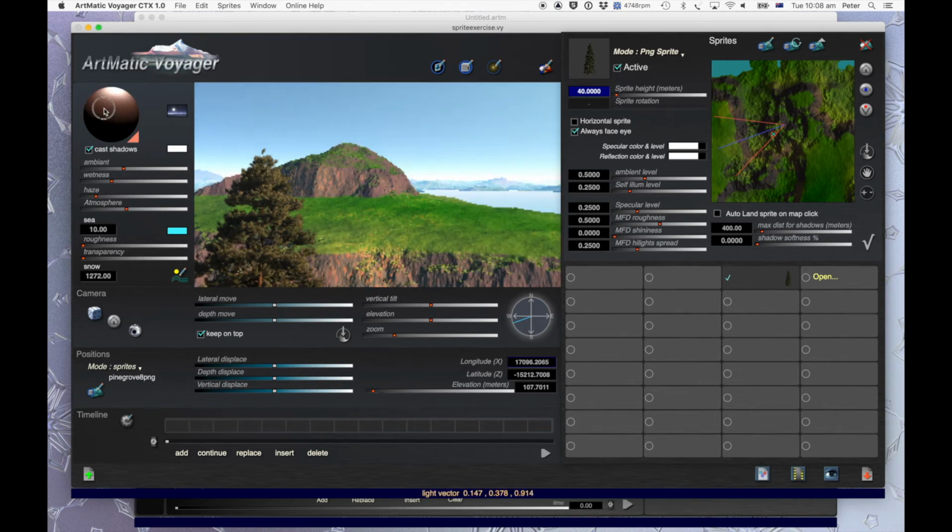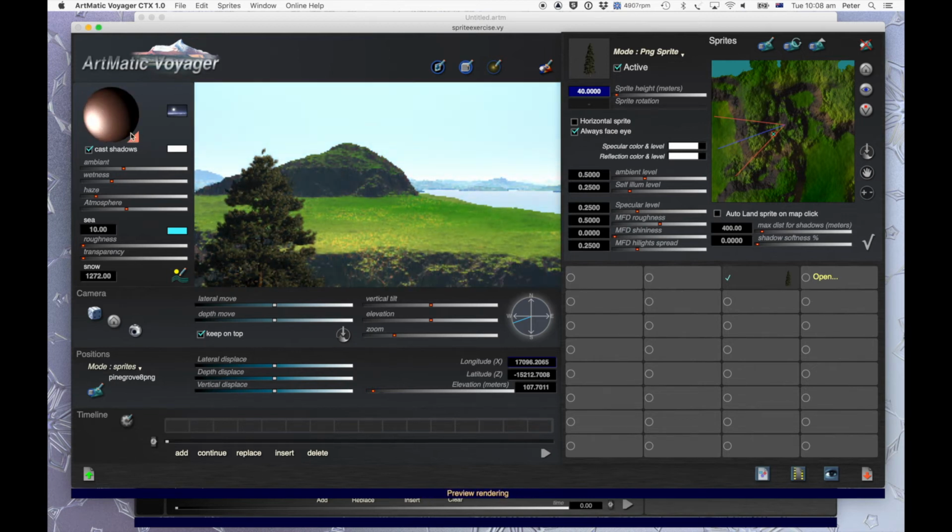If I move the sun onto the other side again, now it looks weird because the sun's actually coming from one angle on the tree and a different angle on the landscape. So that's a thing to keep in mind when you're putting sprites into your landscape, that you need to be able to match the lighting in some way or other to make it work for you.